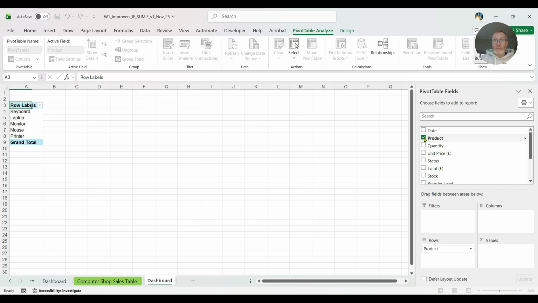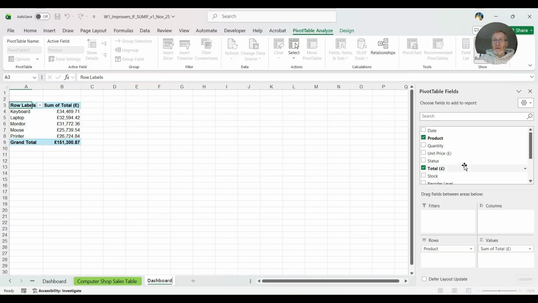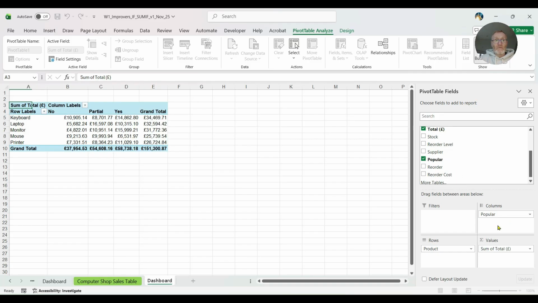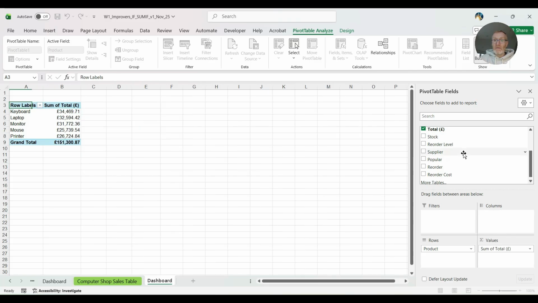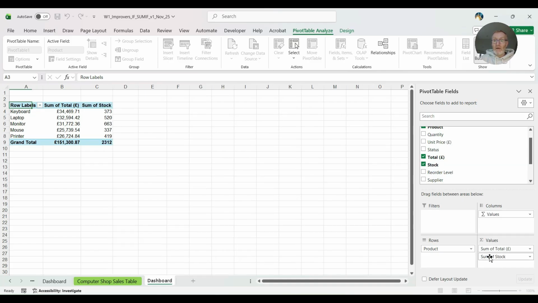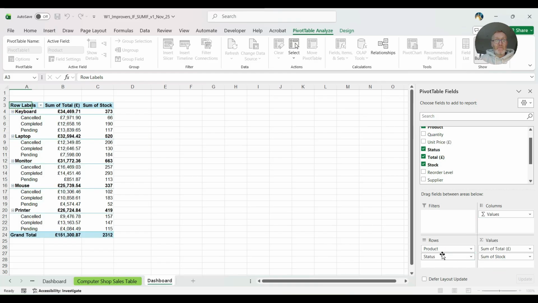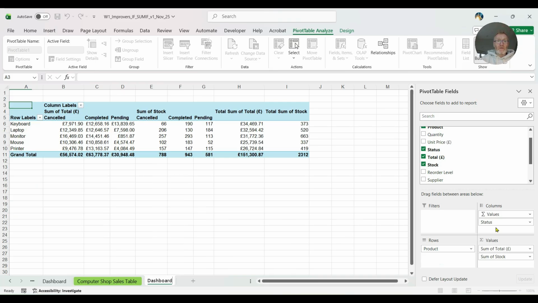So let's say we've got the product, and then we want a sum of the product, and there's different things that we could use. We could also say if it's popular, or values for popular. No, let's get rid of that. Okay, so we've got the sum of the total. We could use the stock levels. Okay, and we could use the status as well. So let's put the status there. And so there's different things that you can use.